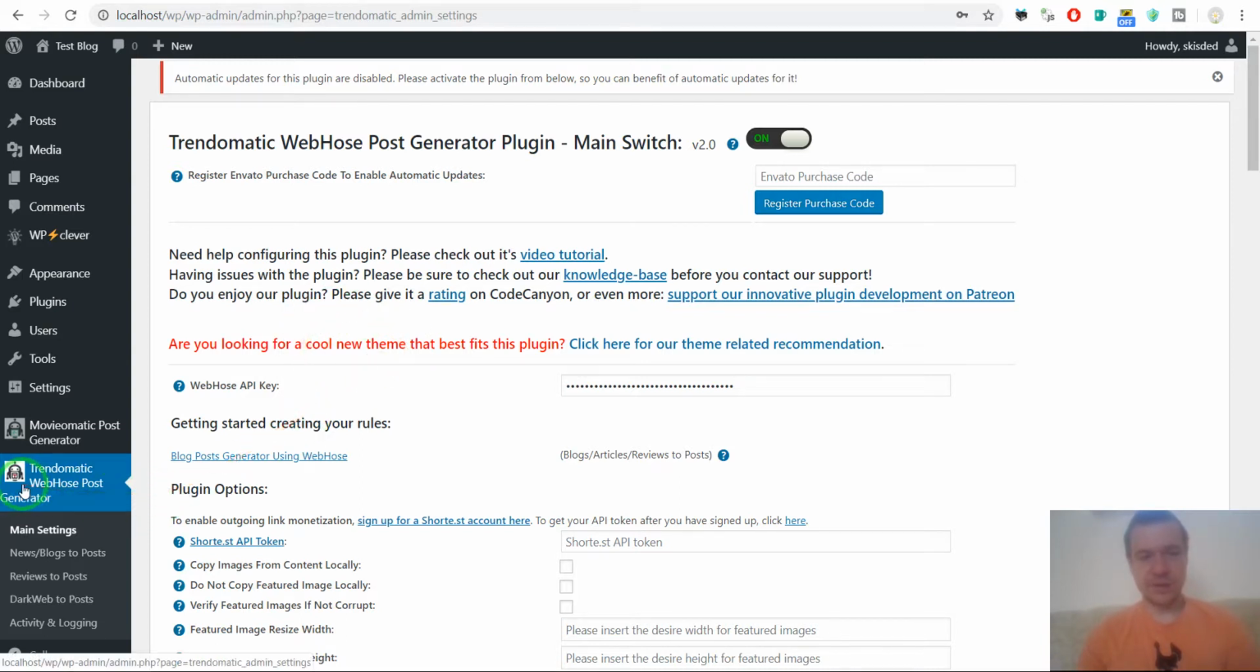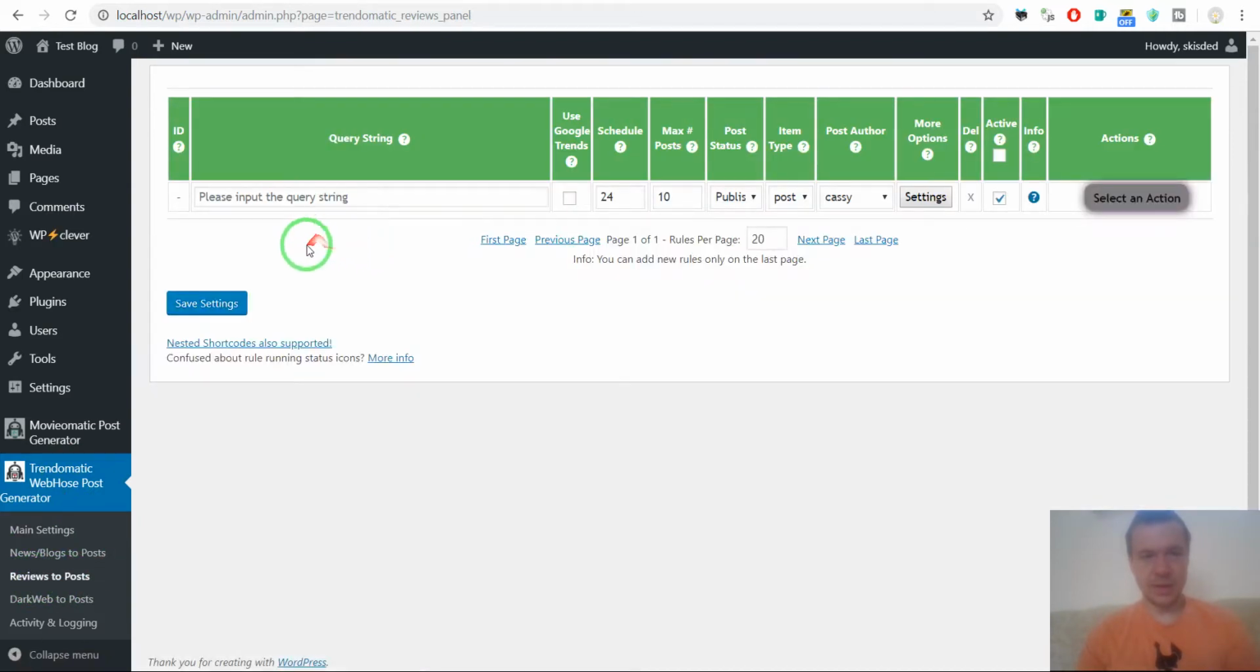I have here Trendomatic installed. It uses Webhost API to import content, and if we go to reviews to posts, here we can configure our importing rule. So in the query string we should enter this: site category travel, rating less than 3, bug or roach or cockroach.